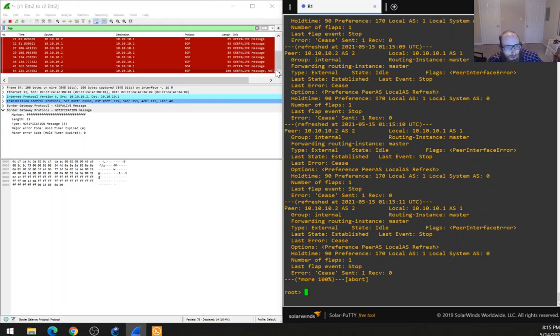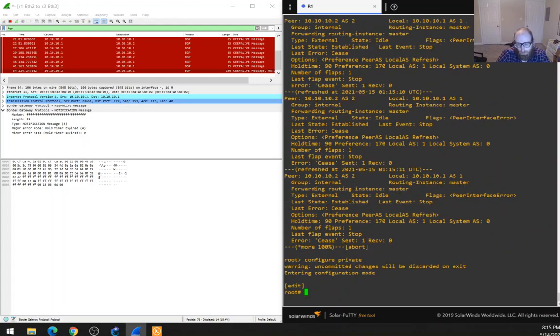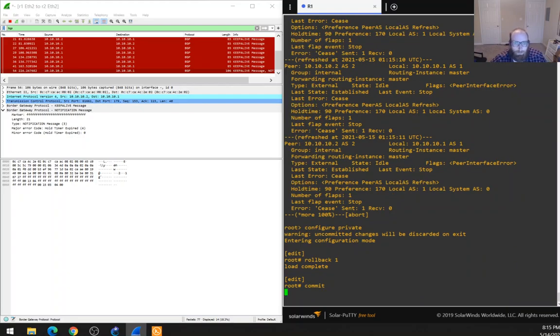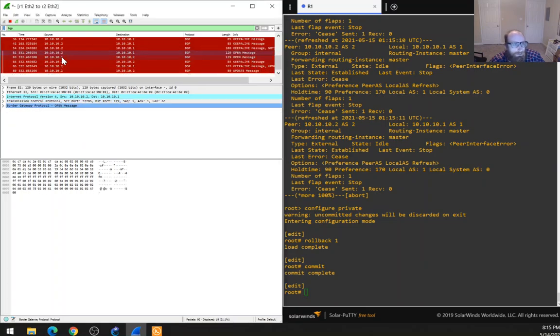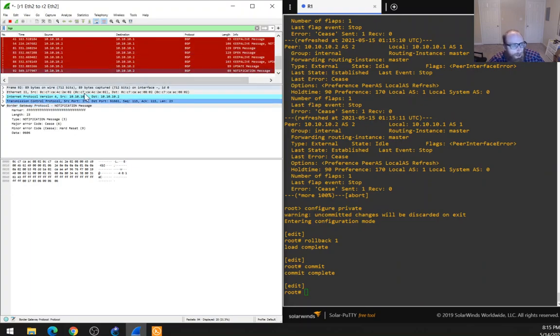All right, so let's take a look at that race condition. Okay, so now we've got our open messages, but you can see we've got two of them. We've got an open message sourced from .2 and an open message sourced by .1. So we're going to get a notification message. Here it is. We're actually going to get another notification message.